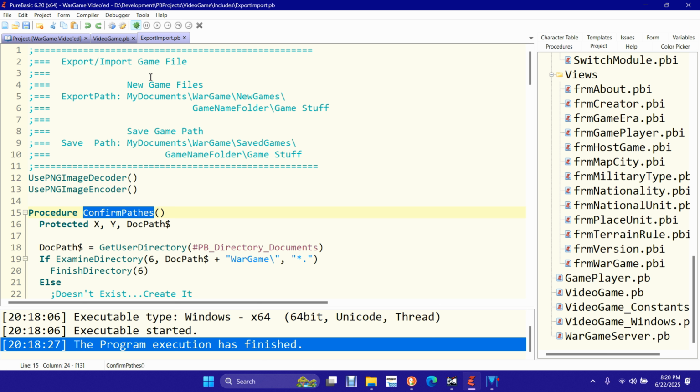Now, confirm paths comes out and says, okay, I decided we're going to put this in my document, WarGame, new games folder for the export. And then saved games would have its own folder. When the server saves games or what have you, it saves them here.